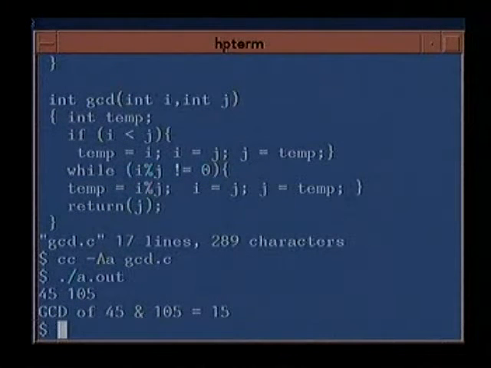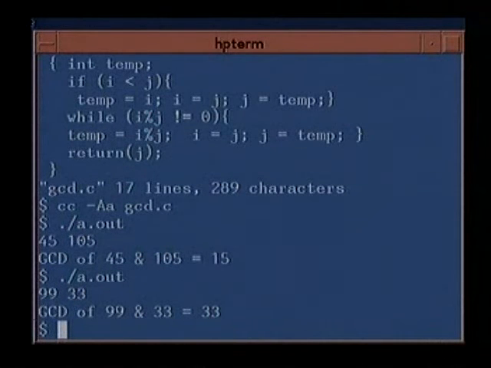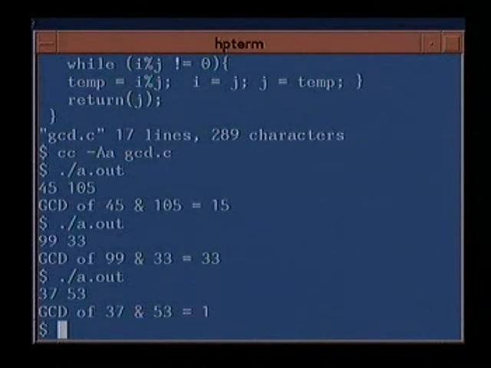Therefore, the GCD of 45 and 105 is 15. GCD of 99 and 33. GCD of 37 and 53 is 1.